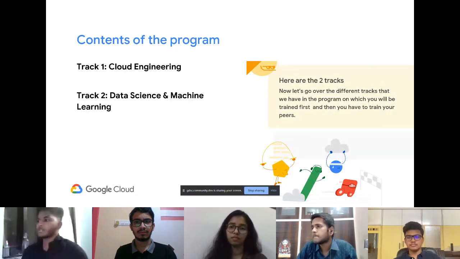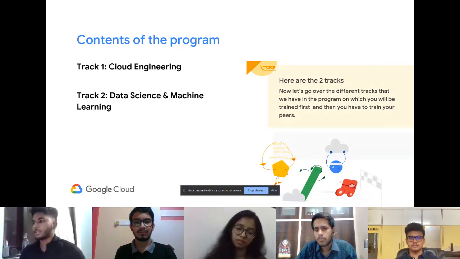By completing the quests under the Cloud Engineering track, you will learn to explore and deploy solution elements, including infrastructure components such as network, system, and application services. We have a total of 6 quests under this track. Let's take a look at the second track. For track 2, we have the data science and machine learning track.